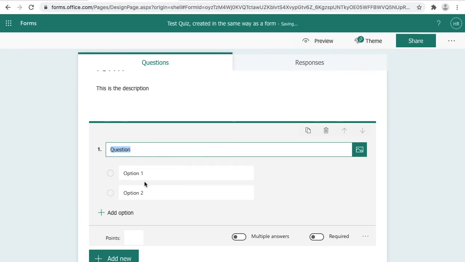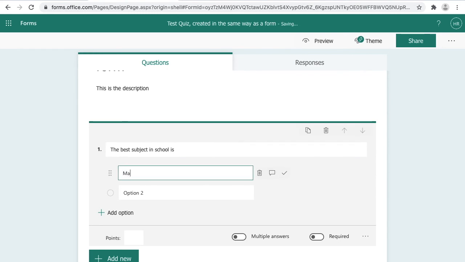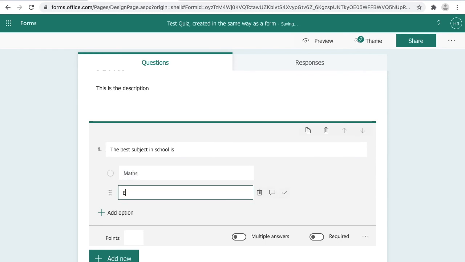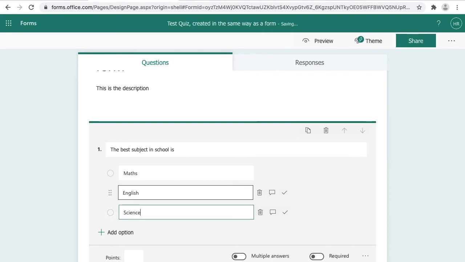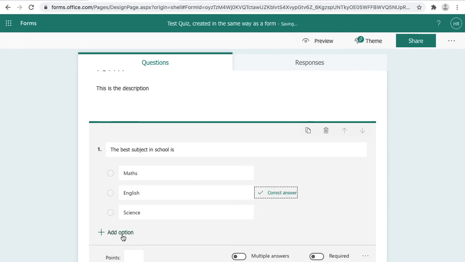So just like before, select a question type. Right now we're going to do a multiple choice, and we're going to put in here something like which subject is the best. It doesn't really matter what we're doing, it's just for illustration. Put in your questions, put in the answers that you think people might respond to, as well as the correct answer. And down the right hand side we can now see a small tick.